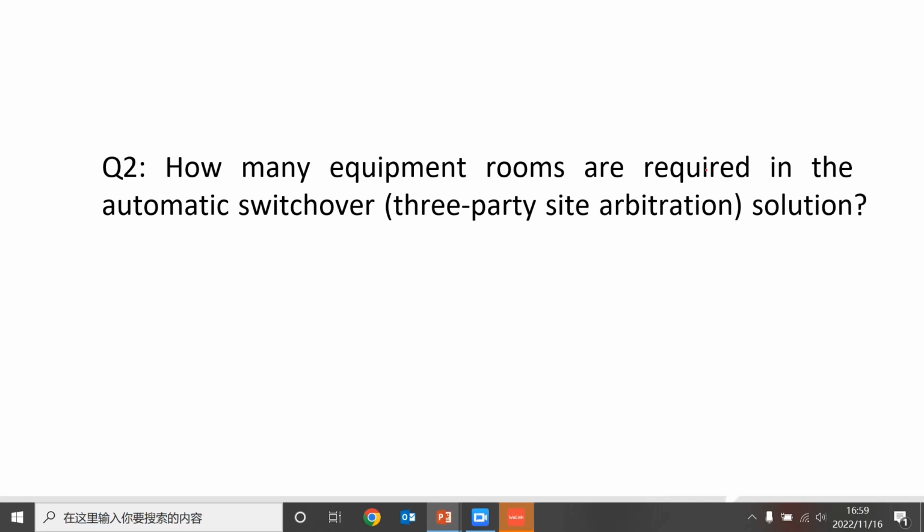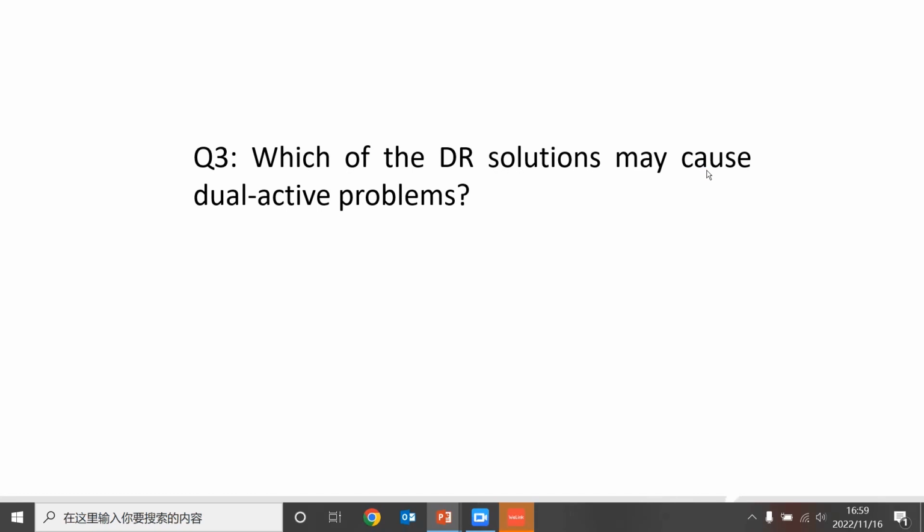So if your company needs disaster recovery, now you know. Now you know better on this topic.